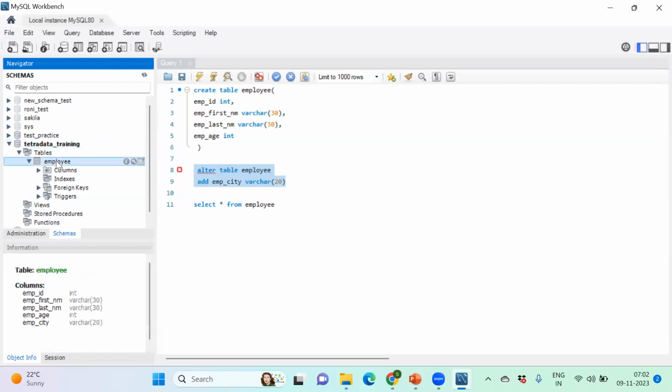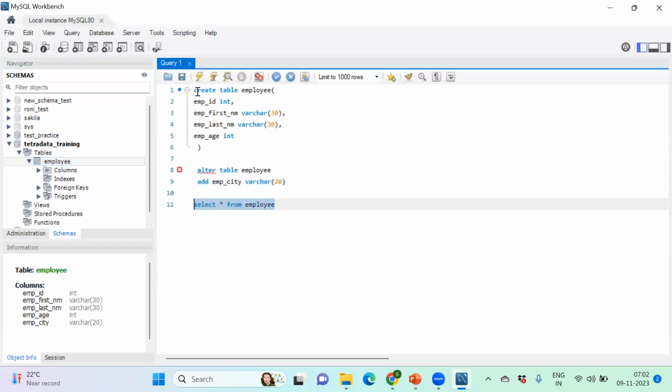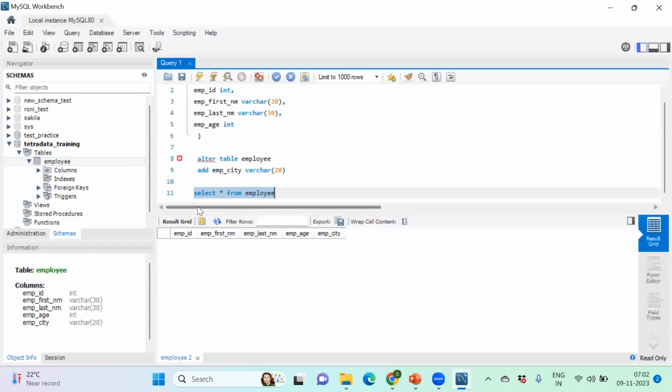Okay, we can just quickly put a cursor over here and we can see the new column has been created, employee city. I can also check from the columns. Okay, the new column has been created. The alteration is working. I can also check it from my DQL statement. Select star from employee. You can see a new column has been added over here.